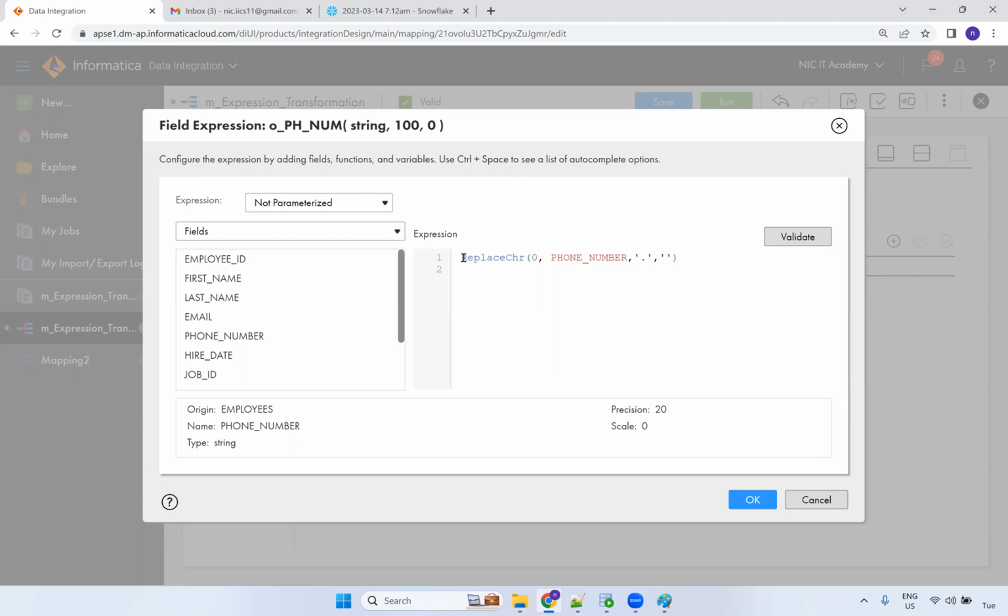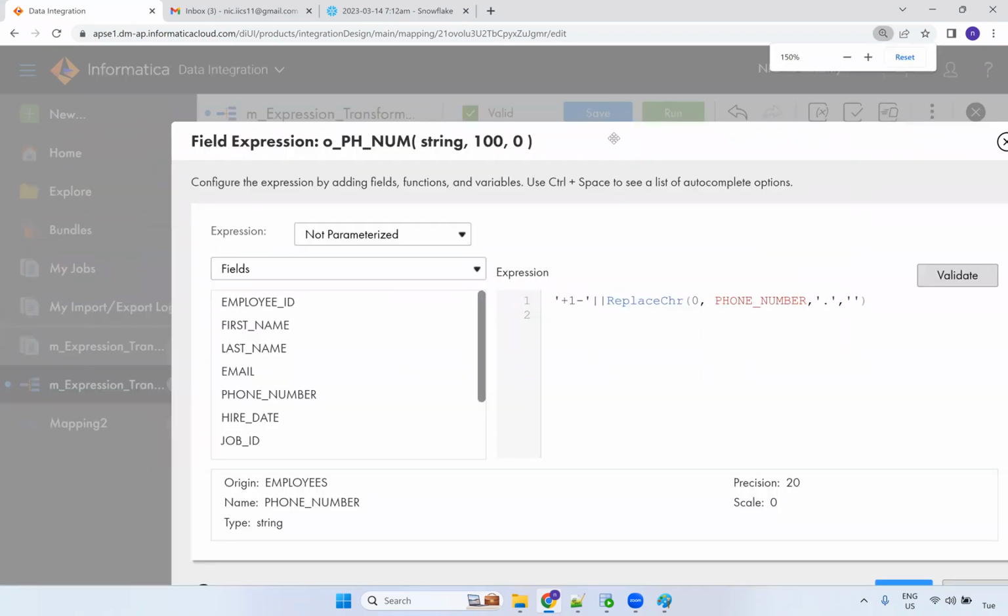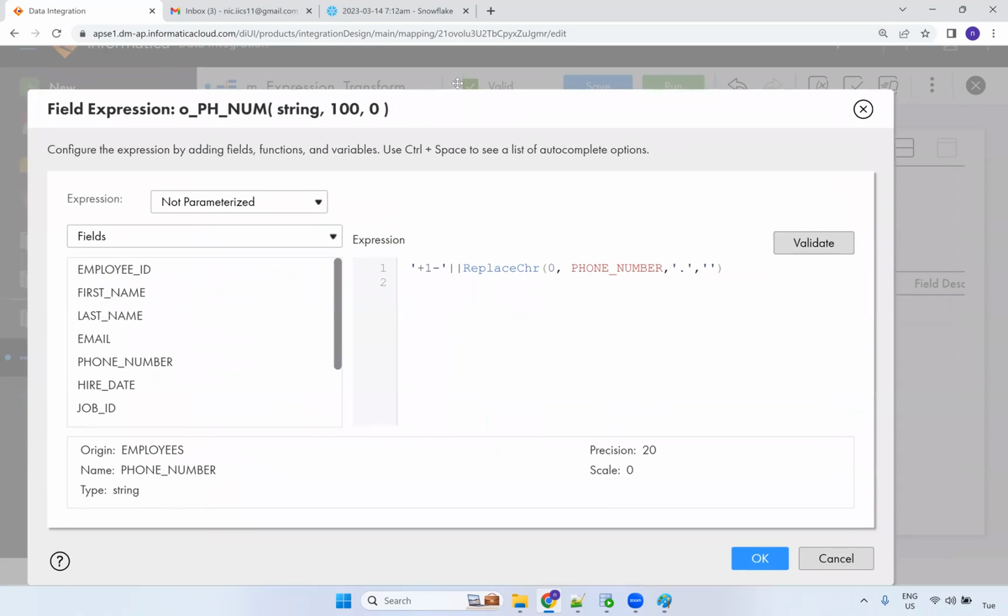And you have to make plus one hyphen, right? Single quotes, plus one hyphen, single quotes, then concatenation. You have to concatenate. So this way you have to use it. See here, this way you have to use.